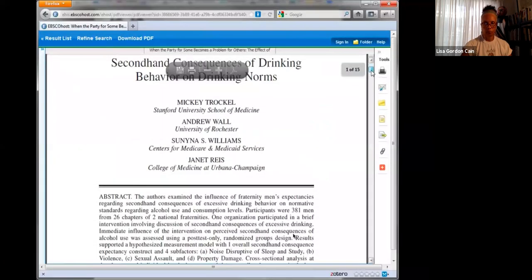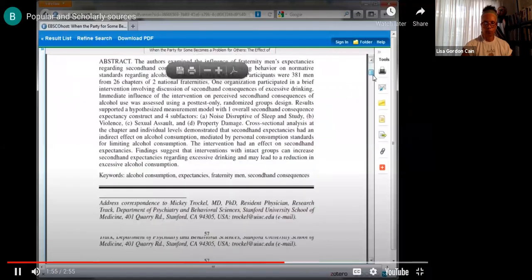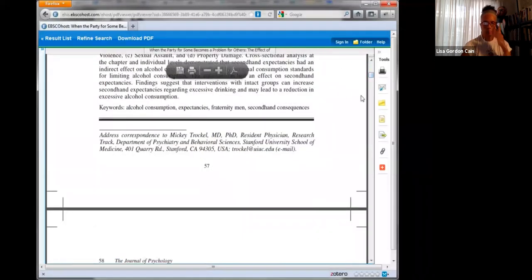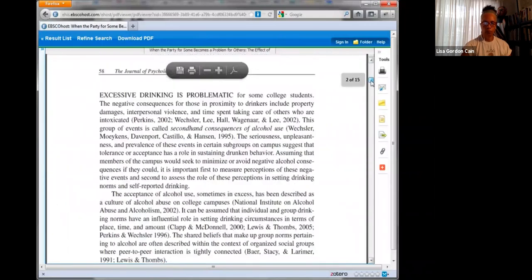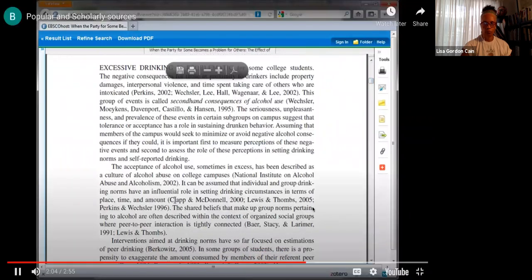So you can see this article shows the author's affiliations. It has an abstract. It may also have particular authors' accreditations. It's going to have in-text citations citing the sources used.